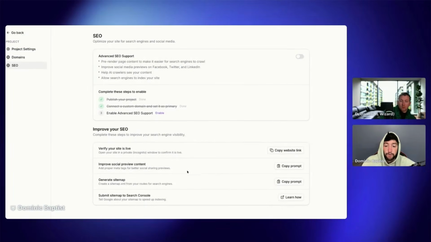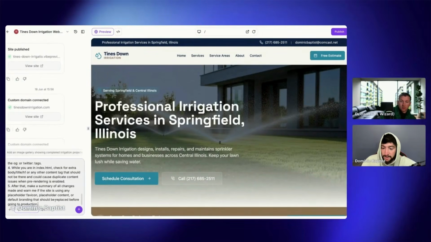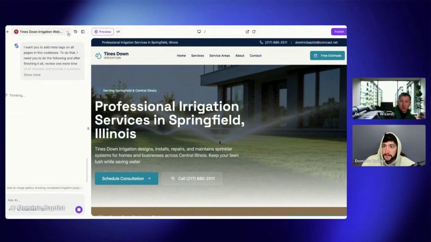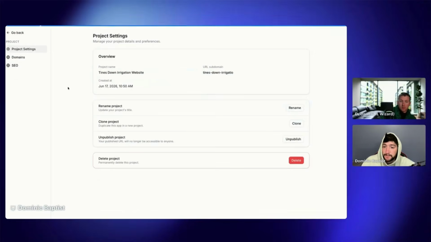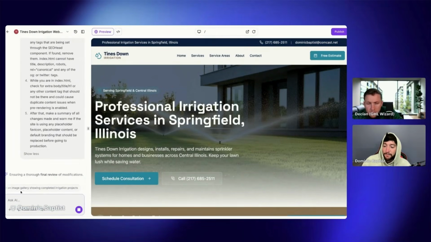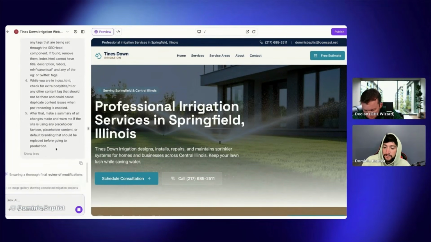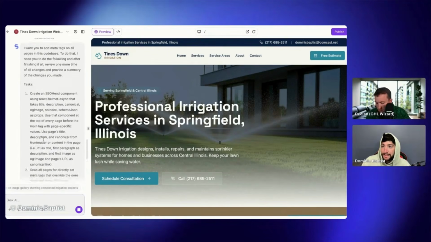Next is improve social preview content. We're going to copy the prompt right there and head on back. We're just going to paste it into Ask AI. Boom, done. Super easy. We're going to go back and do this again. Go to settings, go back to SEO, and copy this generate sitemap prompt as well. Copy right there. Head on back. And then you're going to paste it right here in Ask AI, but we have to wait for this one to finish first before we do that. So we're going to wait a second for that to be finished.